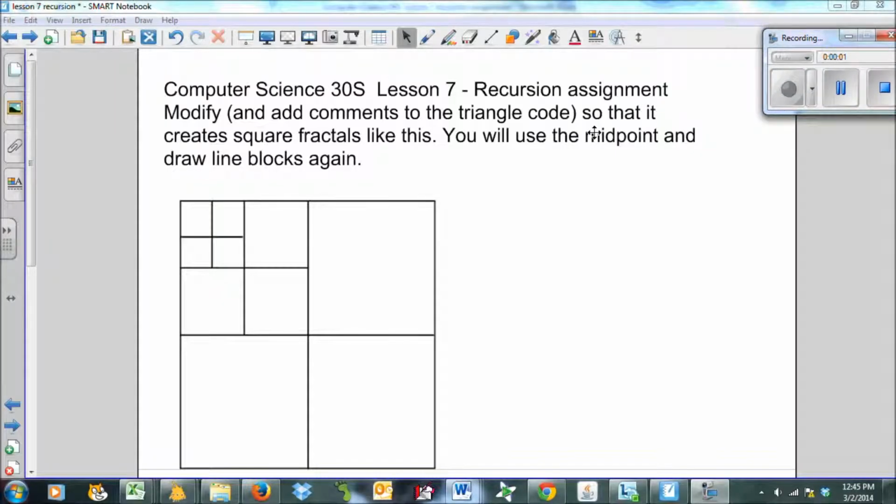Okay, I've decided to actually add an assignment to this lesson here. So I'd like you to take your triangle program that we created, make sure you've added comments to it, and I'd like you to change it now so that it creates square fractals like this, and you will use the midpoint and the draw line blocks again. So you may want to consider how this works.